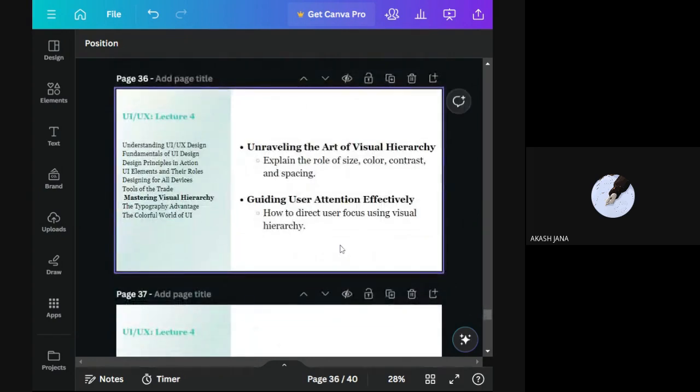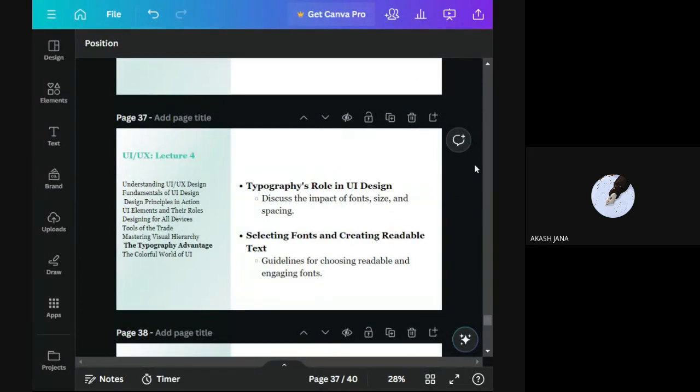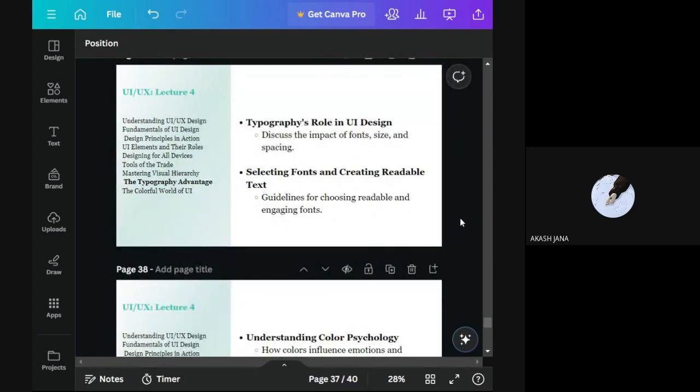Okay, so you have understood this thing. Then the typography advantage. As in our previous slides, we have read about the advantages of typography and how you should write them. So I think you have understood this thing. But let me explain again that typography is more than just choosing fonts. It's about creating readable and engaging text. Revisiting the importance of details like font size and spacing can help you refine your design skills.